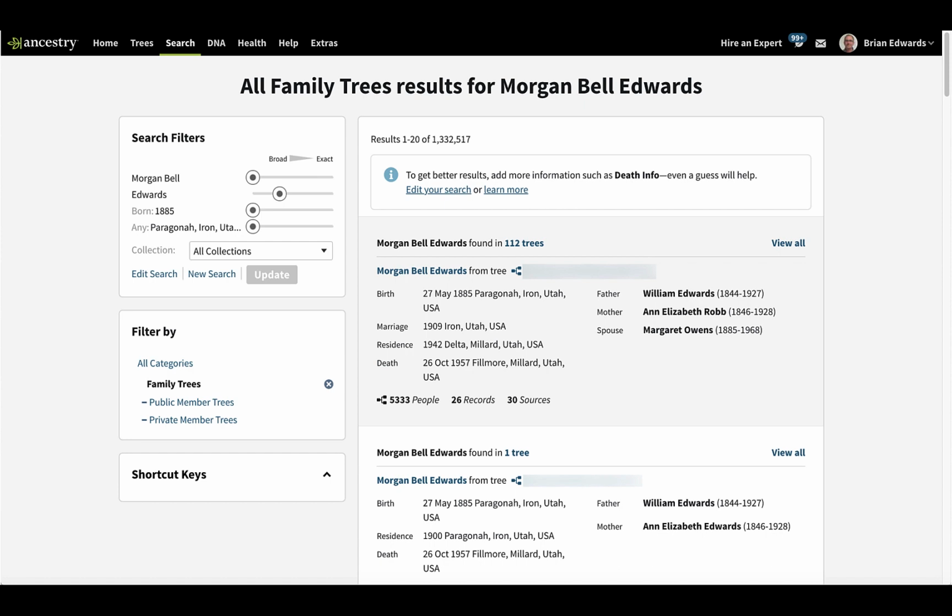This is going to show me possible family trees. And you'll see here again that Morgan Bell Edwards is actually found in 112 family trees. And for some reason, which I don't understand, there's another grouping of one family tree that also appears to be the exact same person. So Morgan Bell Edwards is out here in 113 family trees.